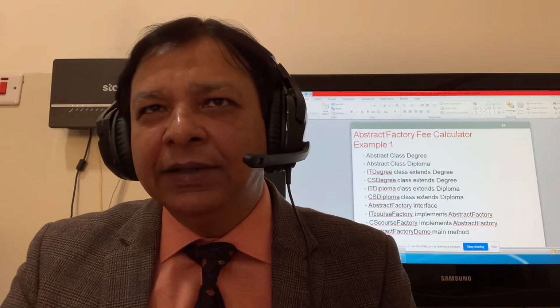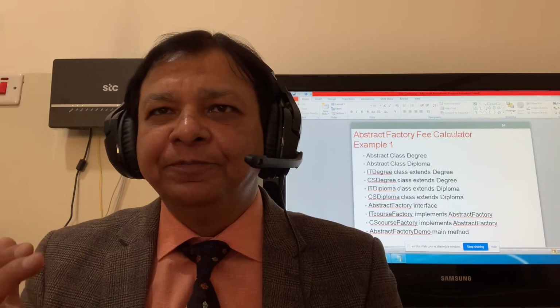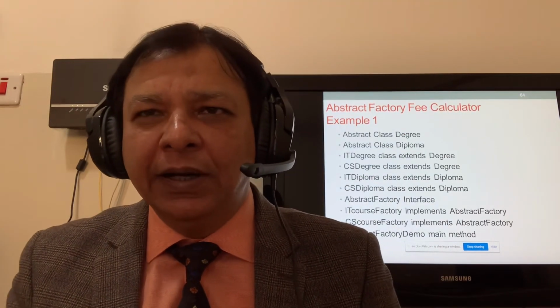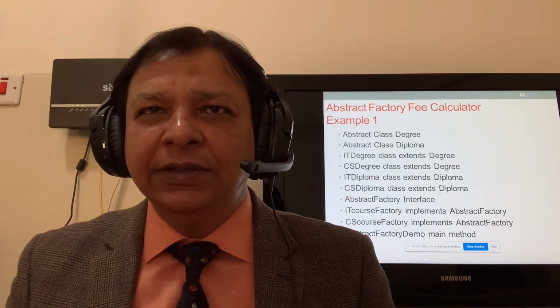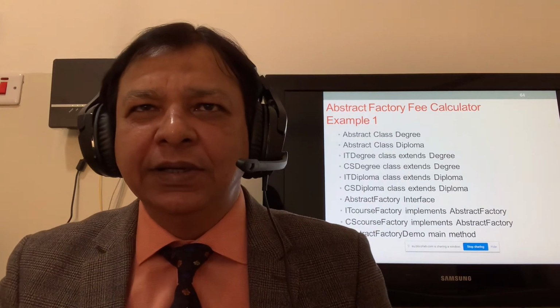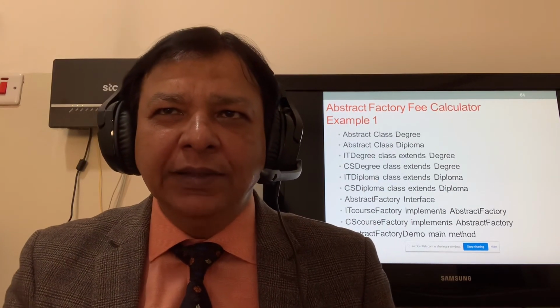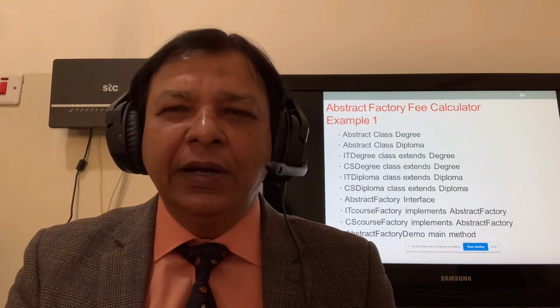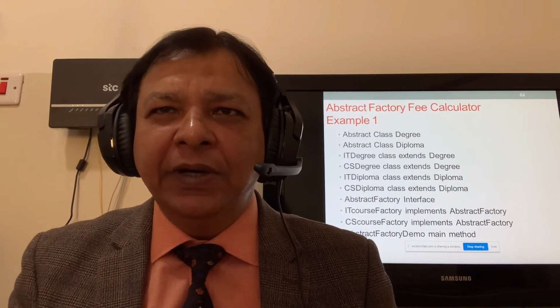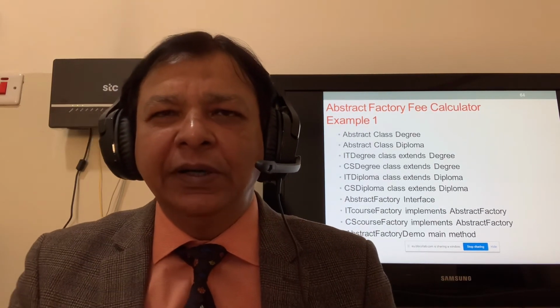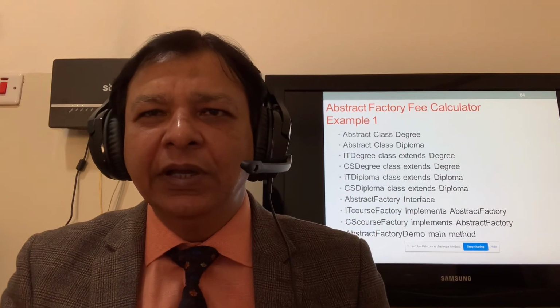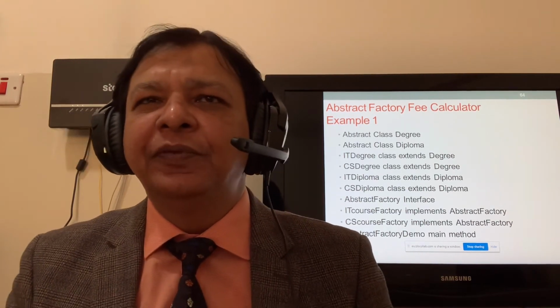So we have an abstract class degree and an abstract class diploma. The IT degree class extends degree, and the CS degree class extends degree. The IT diploma class extends diploma, and the CS diploma class extends diploma. And we have an abstract factory interface, and then the IT course factory implements the abstract factory interface, and the CS course factory implements the abstract factory interface. Then we have the main method. So let's start our coding.